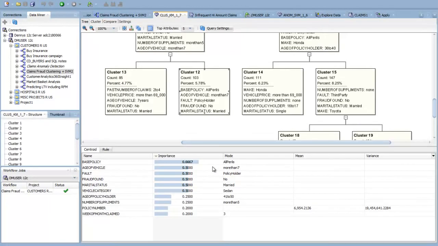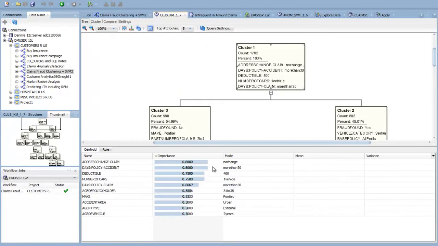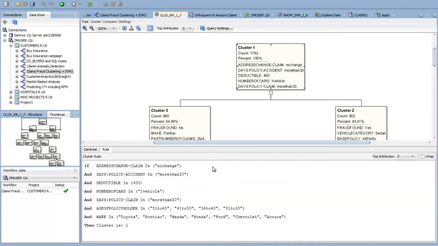If I look at the total tree here, and I can go to my thumbnail over here and kind of start at the top, then most of these records look like this. Most of them are no change in the claim, the policy from the accident is more than 30 days, the deductible is $400, and I have the rule that describes what sort of normal is.